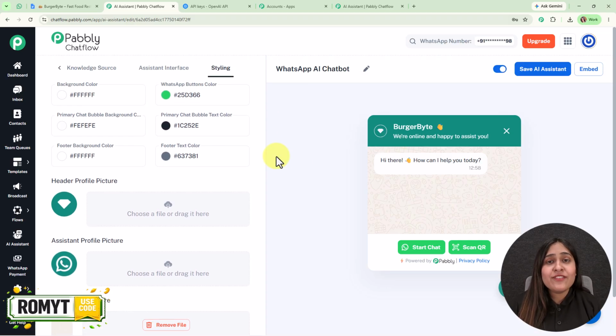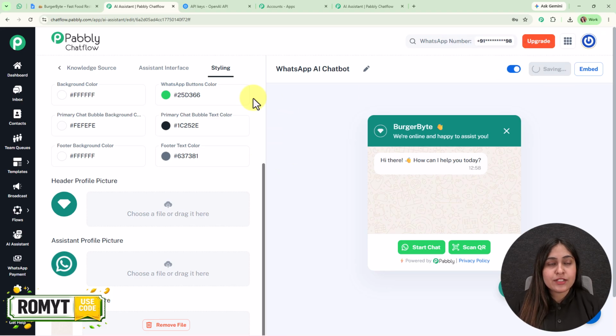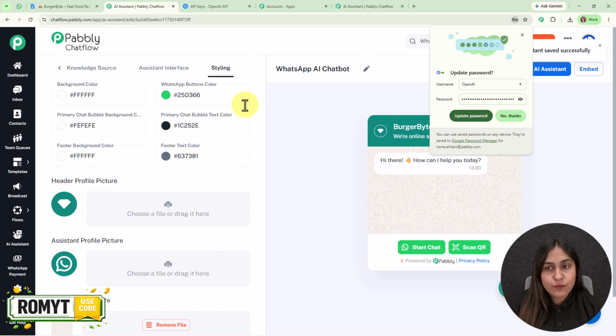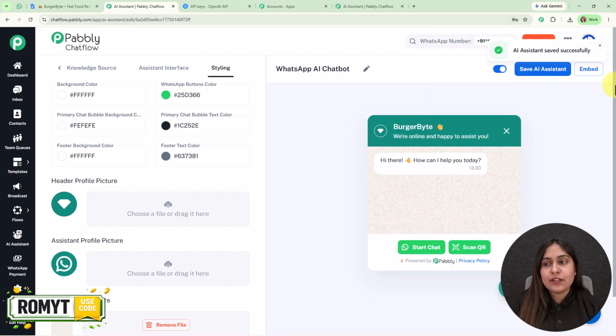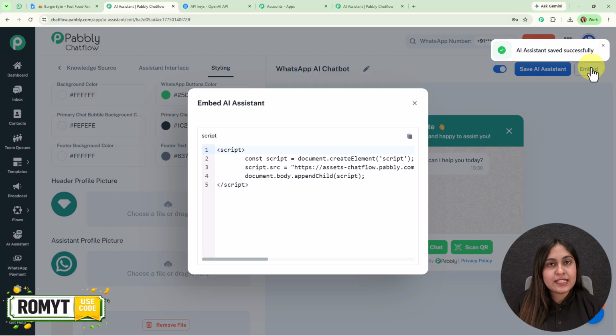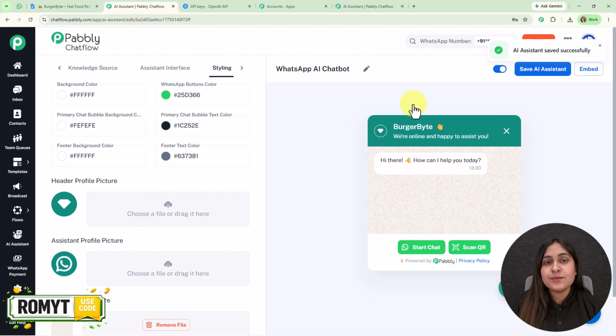Alright, so these were the very simple steps of creating a WhatsApp AI agent for your business that handles all your WhatsApp chats. Once you have created the agent, you need to activate it by enabling this button. Click on the save button to save the entire process that we have performed till now. And using the embed option, you can add this assistant on your websites as well. So after creating this AI assistant, you need to assign the same to your WhatsApp chats as well.